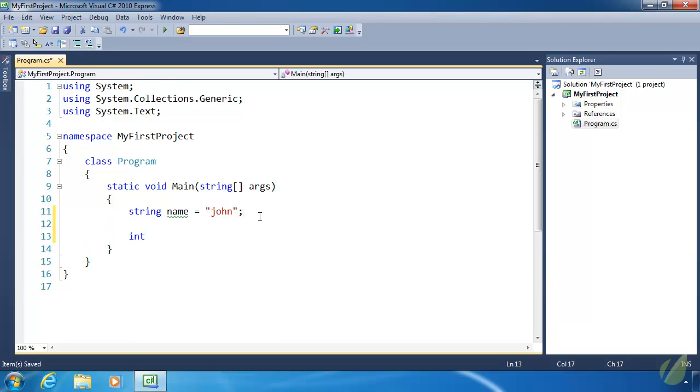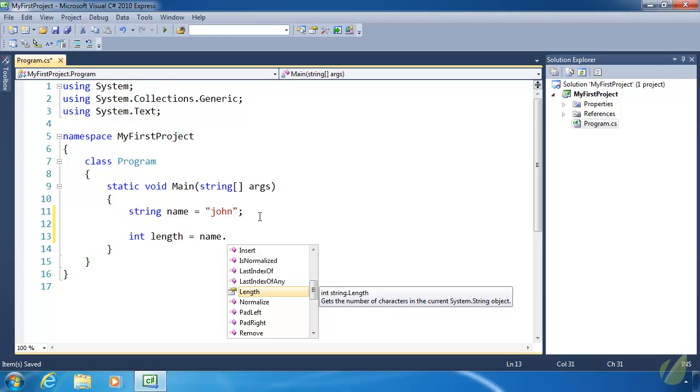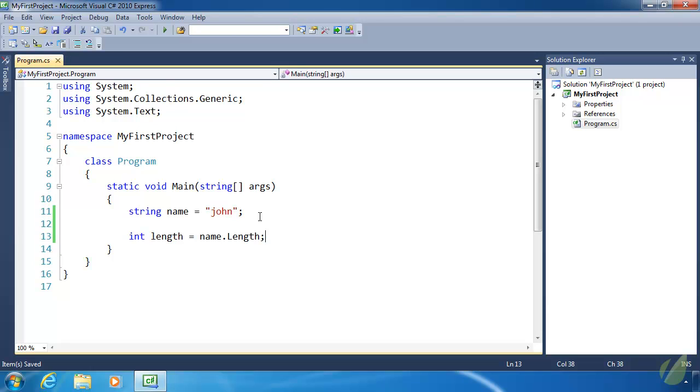So if we wanted to find out how many characters are in the string, of course, we could count it, but we can't always do that because sometimes we don't know what value a variable is going to have, but we can find out information about it. So we have a property called length, and every string object has a property called length. A property is just something that helps describe that particular object. So the length is how many characters are in this string. As it is right now, the value assigned to the length variable is 4 because John has 4 characters.